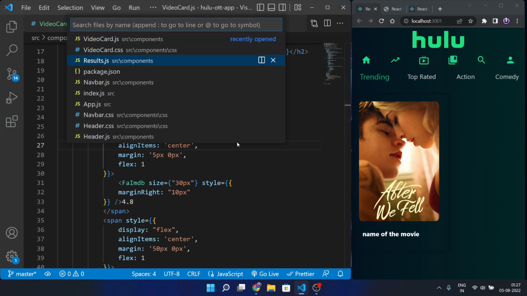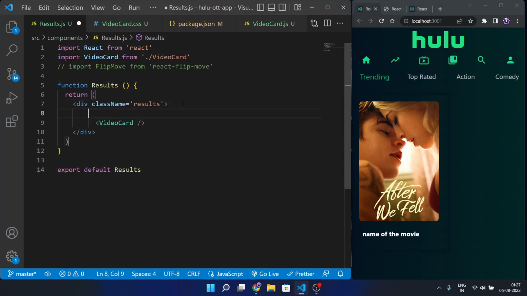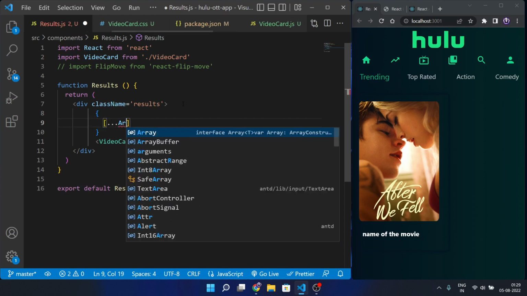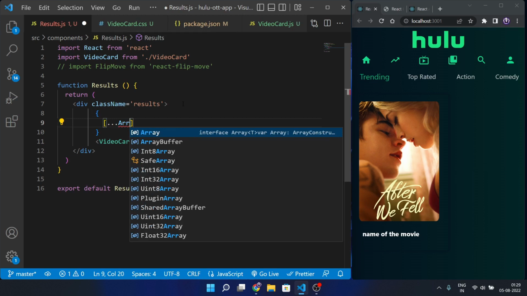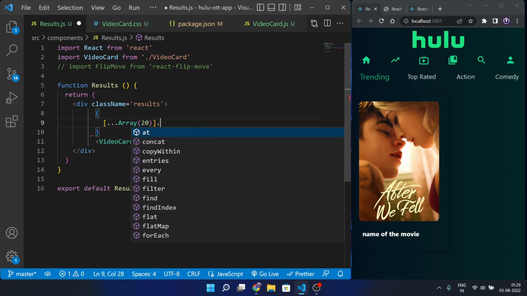So for this, let's go back to our results.js, and here we just create an array like this. We will create an array of length 20, and then we simply map each and every element like this.